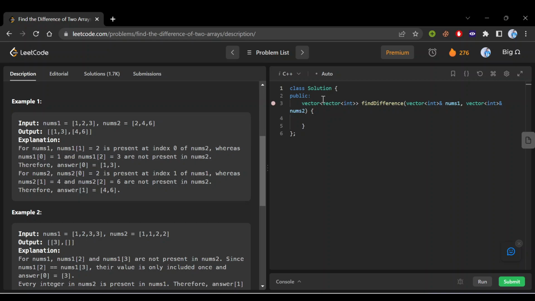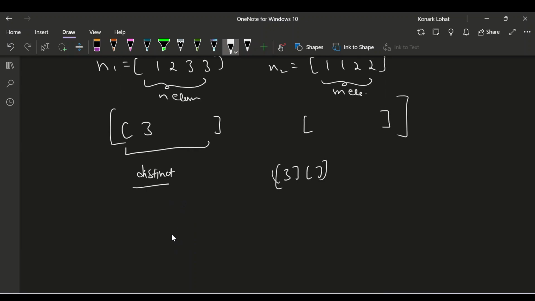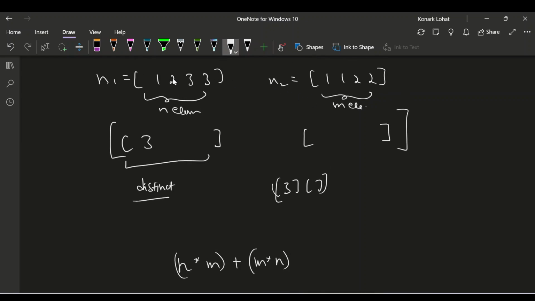So let's solve this question. Now let's write. By the way, the brute force approach is, I think you all can see, that if there are n elements, and in this case we have m elements, in the brute force approach precisely, we are going to have the time complexity of n into m plus m into n. And the reason is very simple, because in the first iteration we are doing m iterations, because we are linearly checking for every element if it is present in nums2 or not.